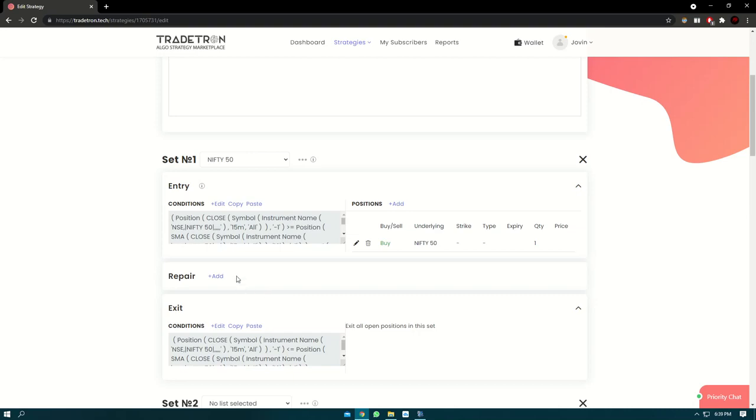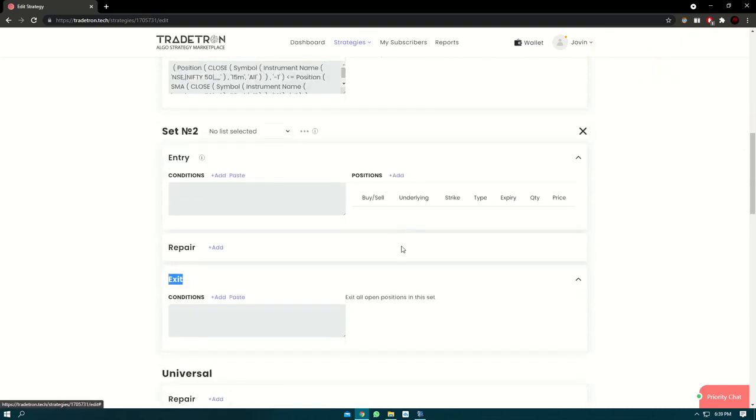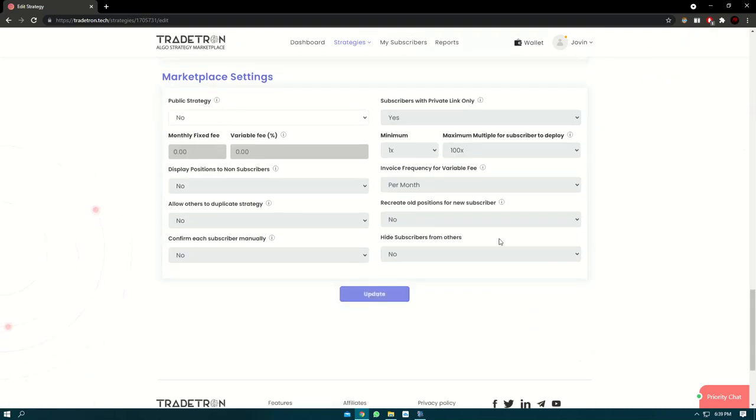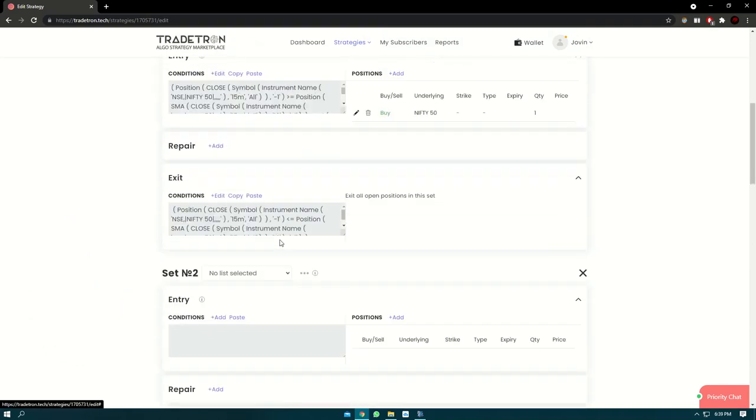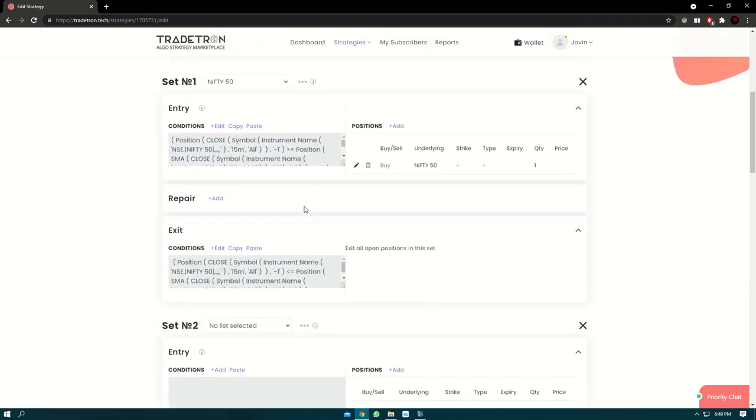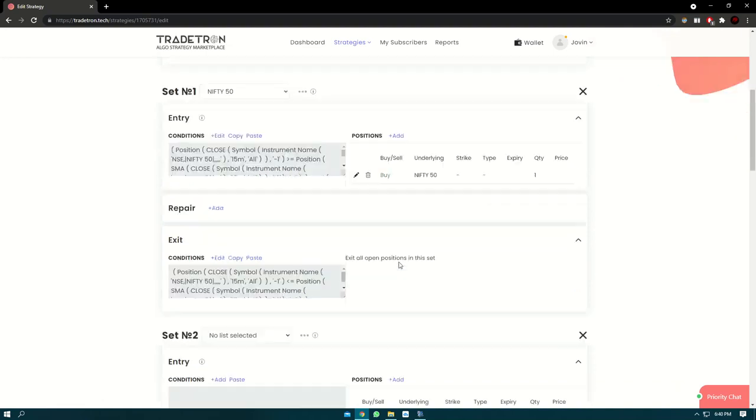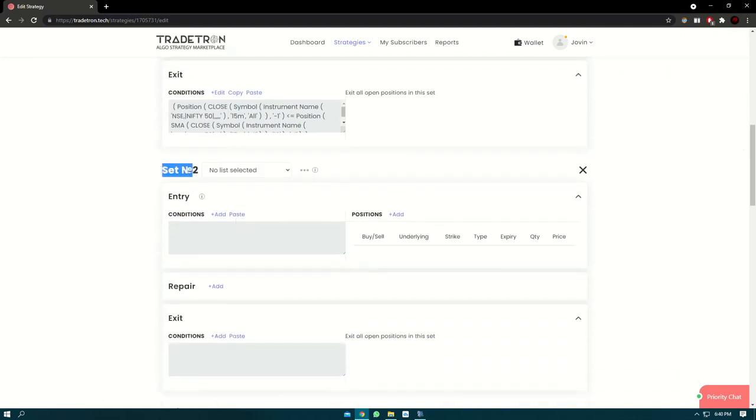Now let's say you do not get the paste option here. All you need to do is click on update at the bottom and the paste option should be visible once you click on copy. That's it for today's video. In the next video, we'll be building set 2.